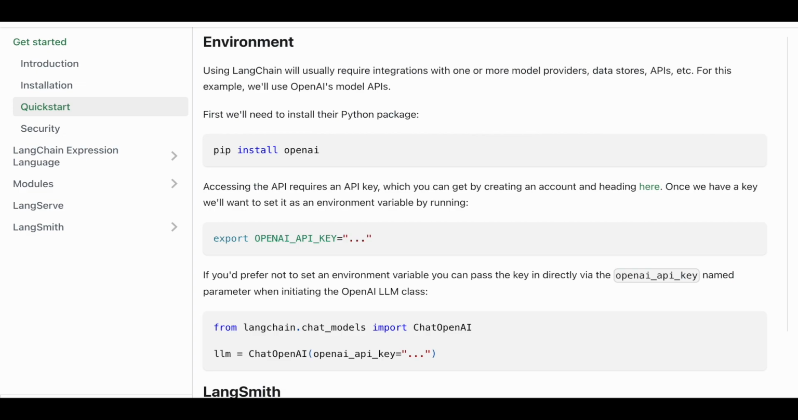Once we have a key, we'll want to set it as an environment variable by running export OPENAI_API_KEY equals, and then you'll have to type your particular API key. If you'd prefer not to set an environment variable, you can pass the key directly via the openai_api_key named parameter when initiating the OpenAI LLM class. In Python, we can do this by importing the ChatOpenAI class from langchain chat models, and then we create our llm variable by instantiating the ChatOpenAI object and passing in our OpenAI API key.